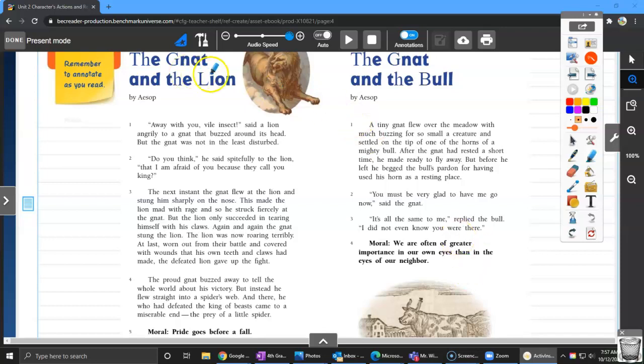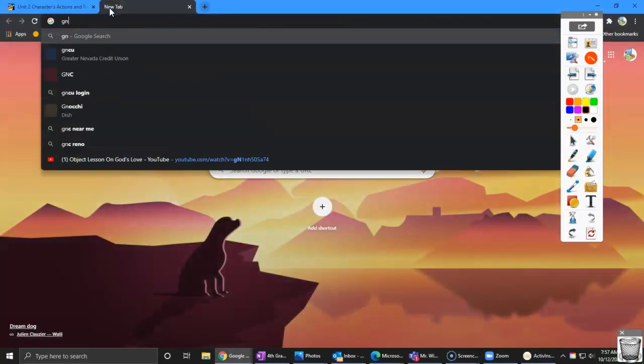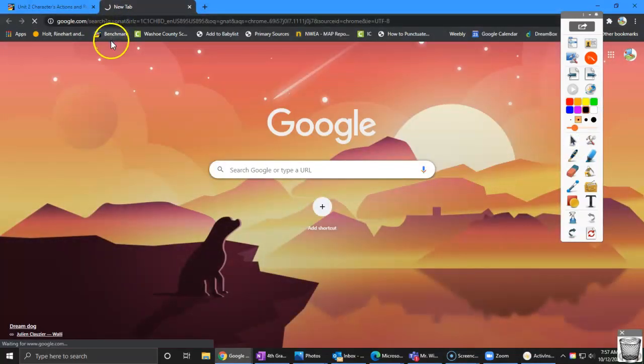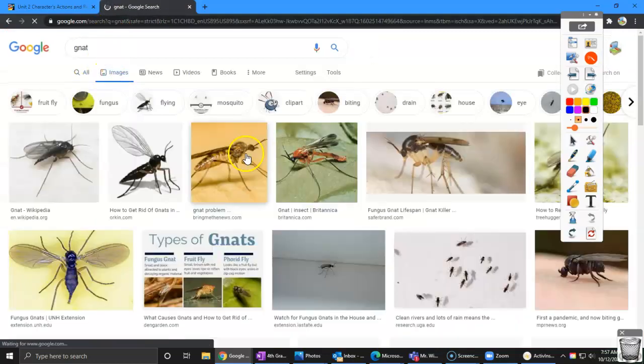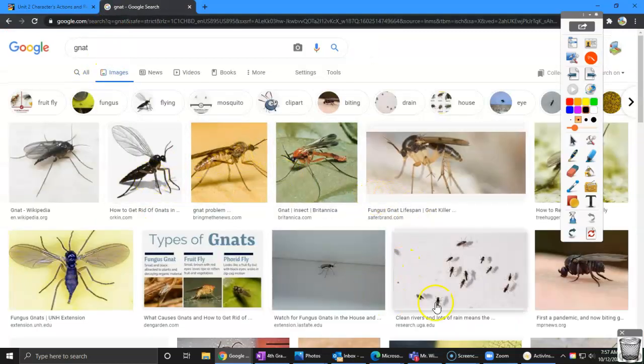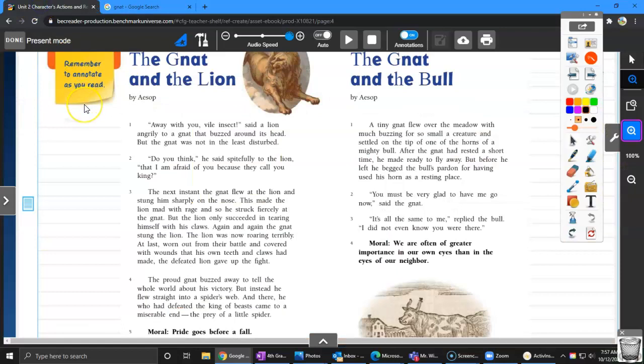So we're going to start with this, the gnat and the lion. If you don't know what a gnat is, it's just like a fly. So here's a picture of a gnat. Kind of annoying little things, similar to a fly. So let's begin. The gnat and the lion.